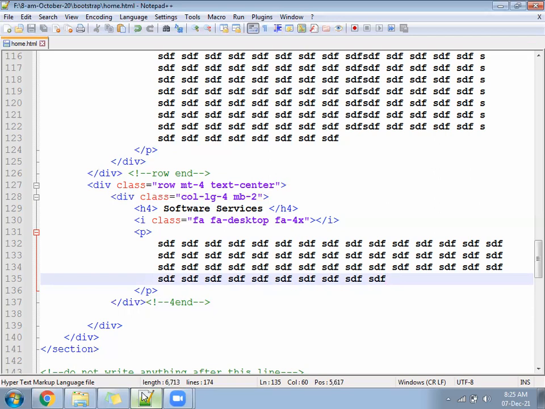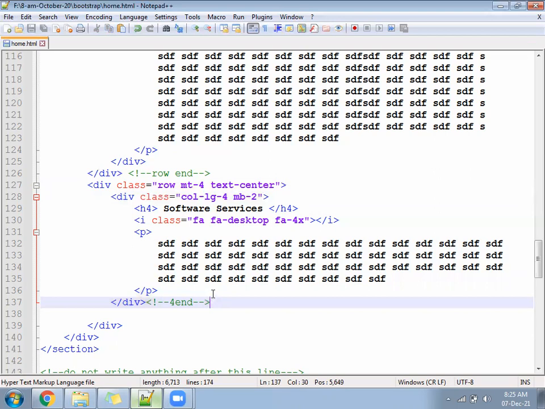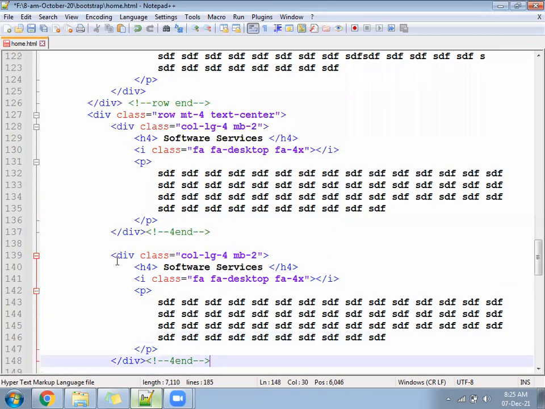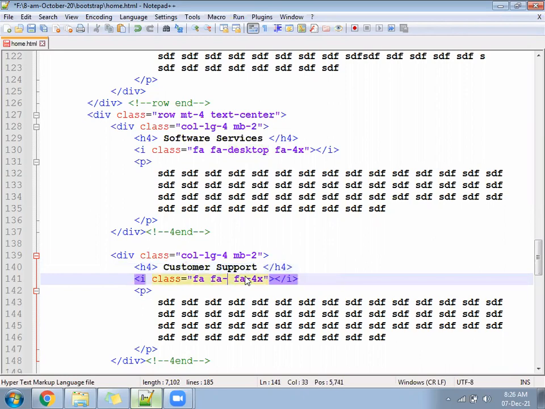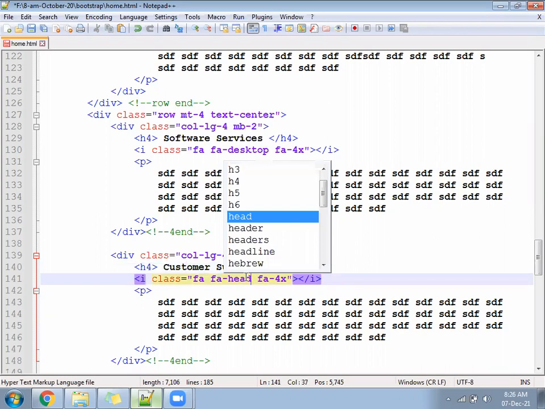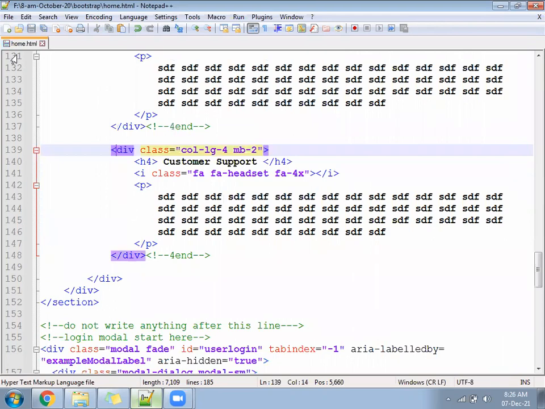Next, after that, so many people were there, 12, 13, all have disappeared somewhere. Copy this line again, just after this. See, confusion will definitely happen if you are not doing the practice. Bootstrap is such an interesting subject. You can write here customer support. FA desktop will be replaced by FA headset. Okay, and check, the headset will appear.